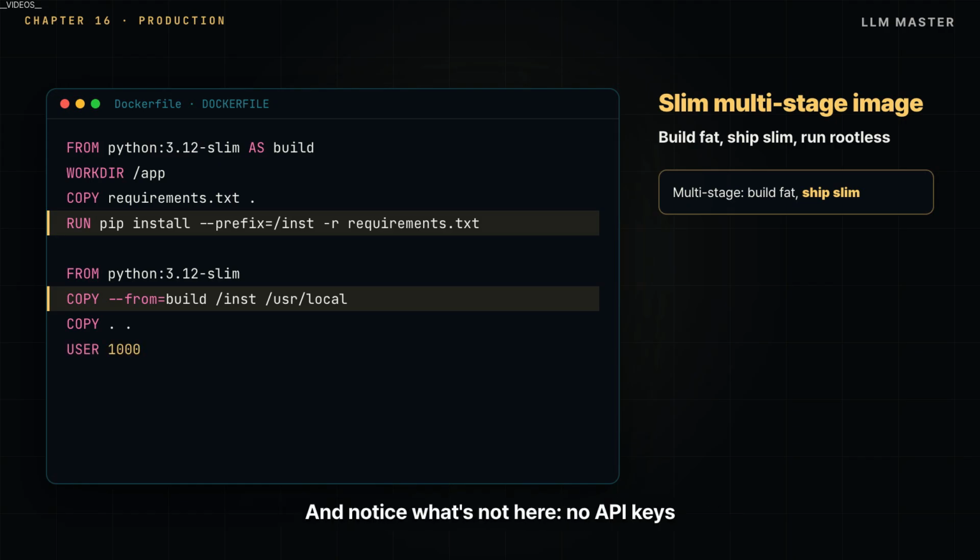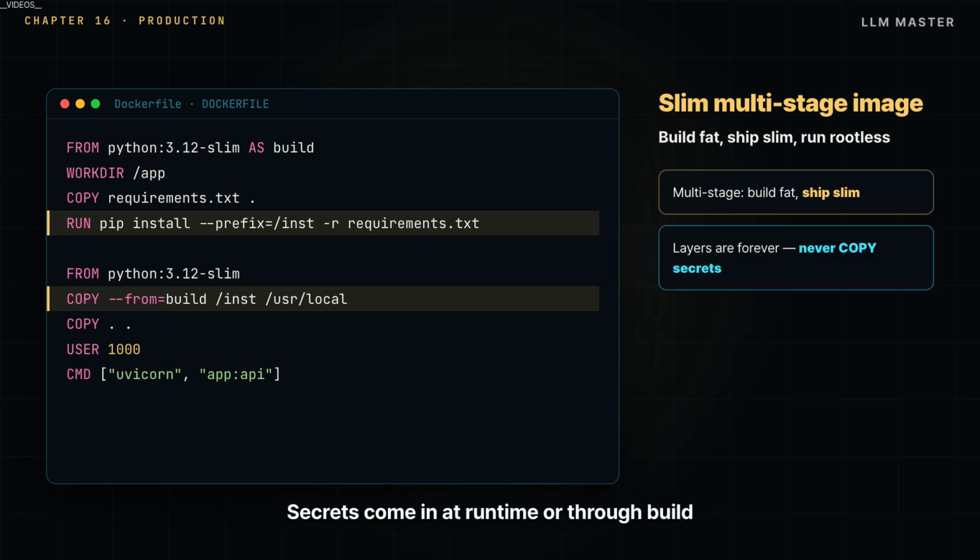And notice what's not here. No API keys, no .env file copied in. Layers are forever. Anything you copy is recoverable by anyone who pulls the image. Secrets come in at runtime or through build secrets, never through copy.